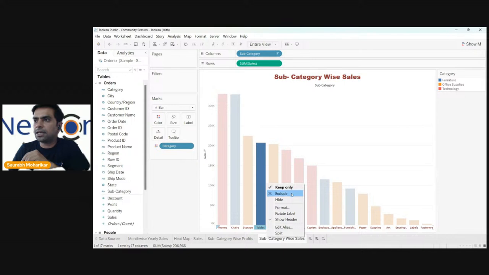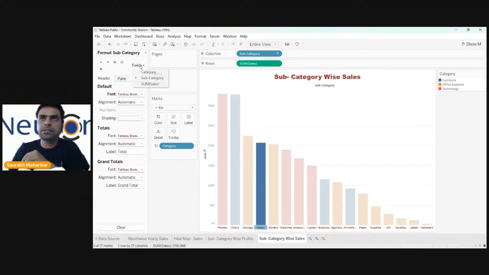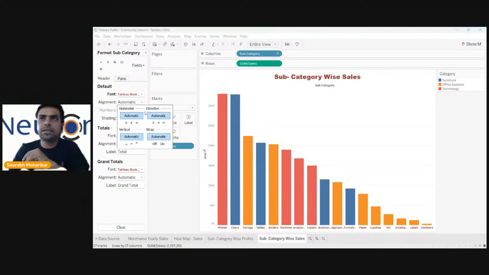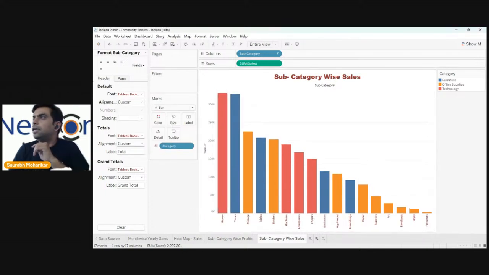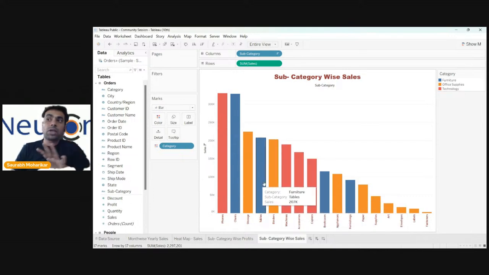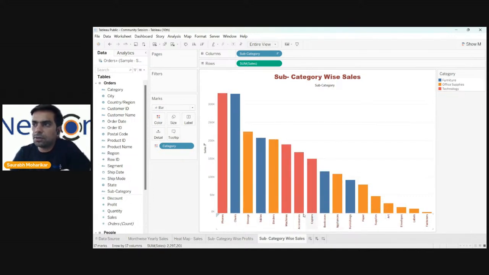I'll just right click, quickly format this, subcategories, right? And I'll say that alignment has to be something like this. Now, I'll just close this. Cool. So I can see red ones are technology, the yellow ones are office supplies, and the blue ones are furniture. So we can easily locate what's going on. Fair enough. This is how we can look into this.